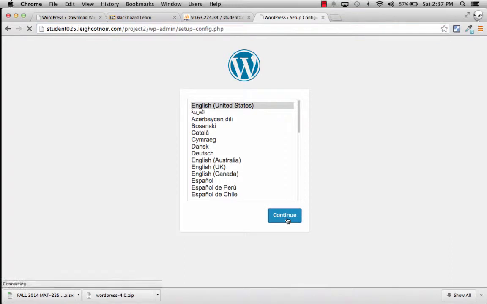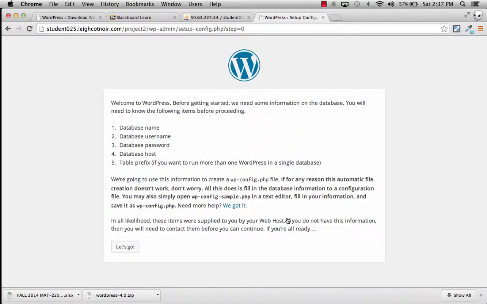So I'm going to continue. I'm going to choose English, and it warns you what you're going to need in advance. It tells you that you need your database name, which we have, database username, which we have, our password for the database, and our database host. If you remember, you're going to have to go back and look in the correct column in that Excel spreadsheet. And then also, I'll talk to you about the database table prefix. So we have all that stuff, so let's go.